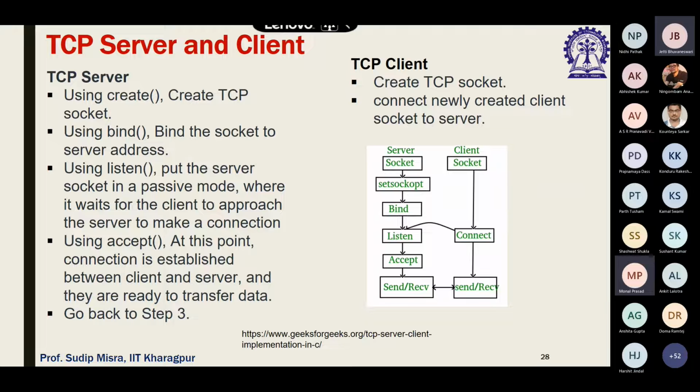Now let us try to understand a little bit further. So create, bind, listen, accept. The process continues. Client side, create the socket and connect the newly created client socket to the server. Broadly, this is what is done.